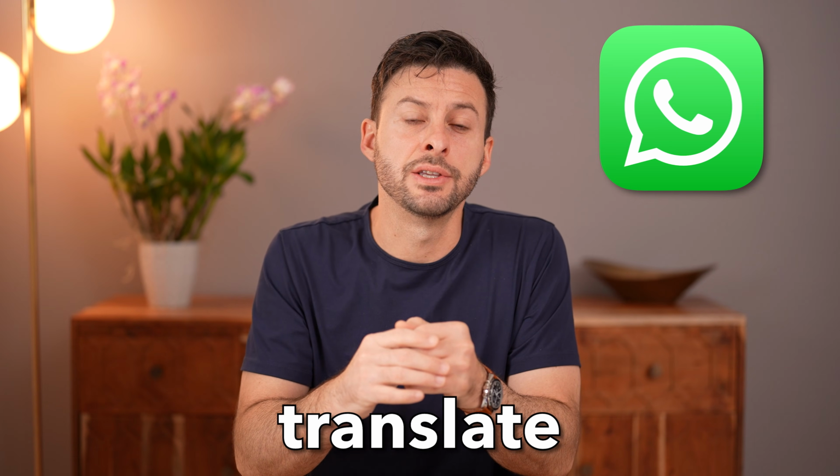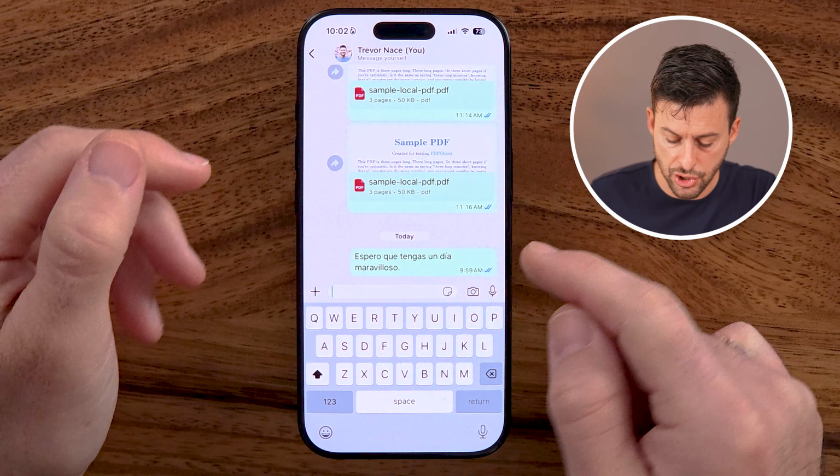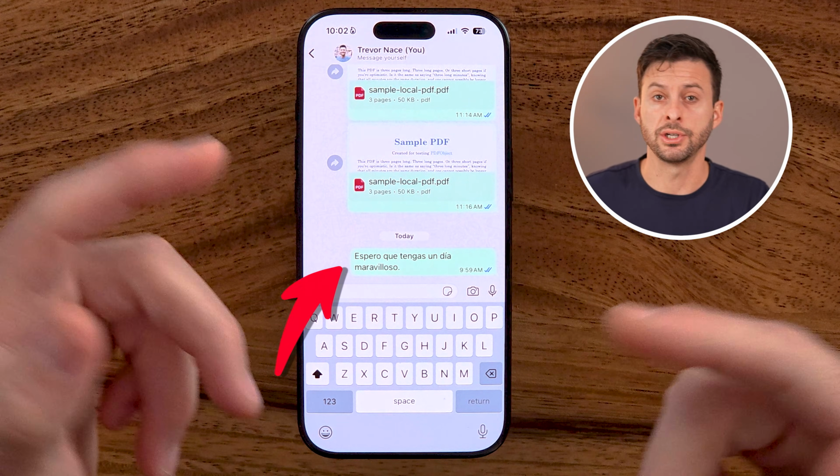Let me show you how to translate WhatsApp messages. Now, if you're on WhatsApp and somebody sent you a message in a different language, or you wanted to type out a message in a different language and translate it, I'll show you how to do it.